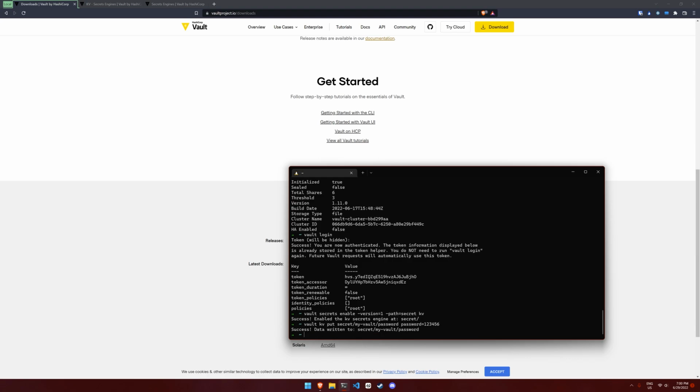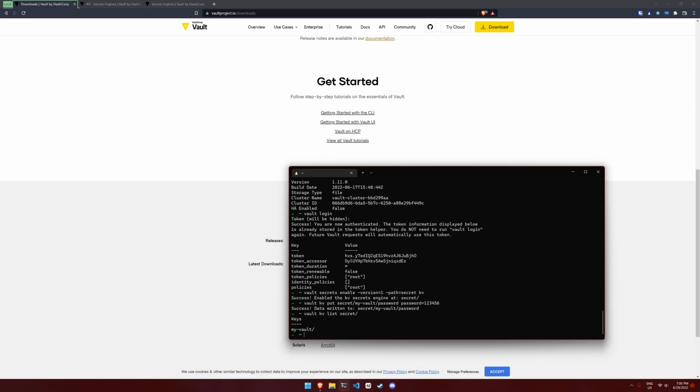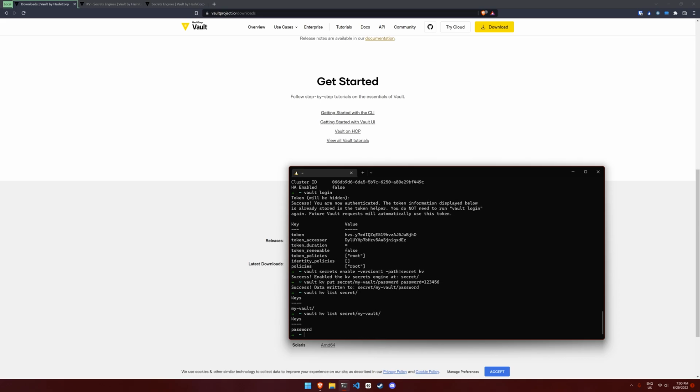Now that our password is created, I will try to retrieve it and list it. Vault kv list secret. I can see that there is another folder in there. So let's go with my-vault, and then I can see that there is the password.